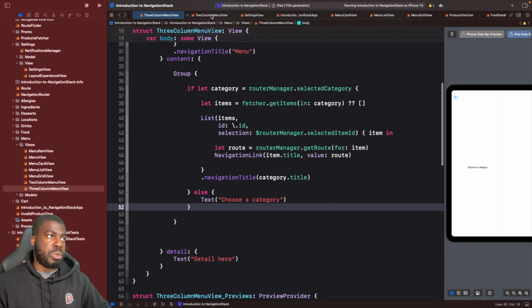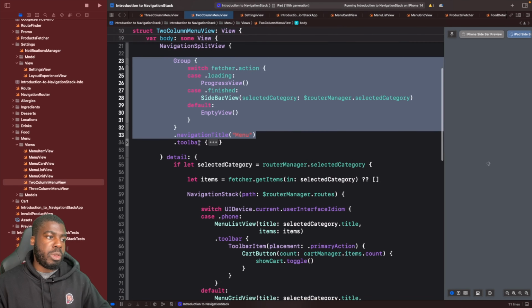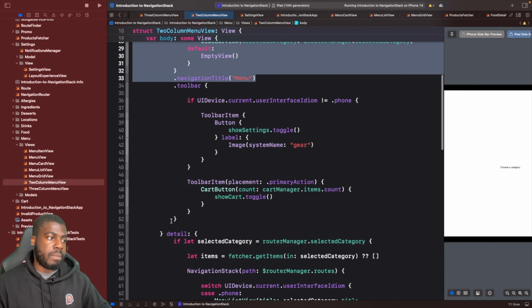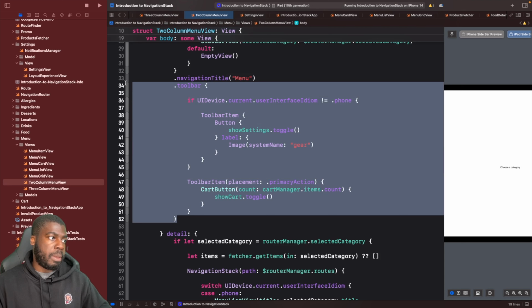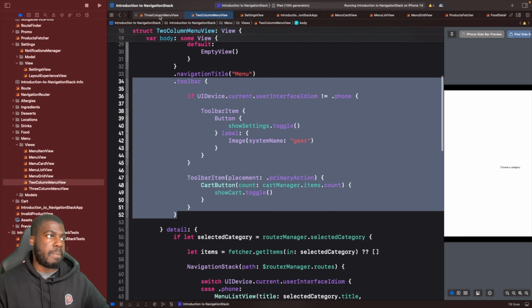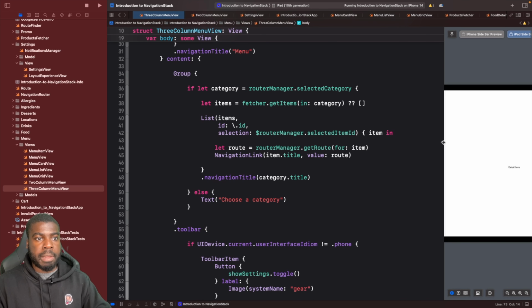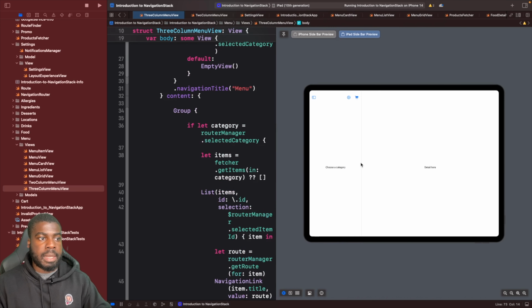So in our column menu view, we now want to copy this toolbar and apply this onto our group. So let's copy this and put it onto our group. And now in our preview, you should see that even when this is empty and a category isn't selected, and when you do select a category, we have our toolbar items, which is exactly what we want.